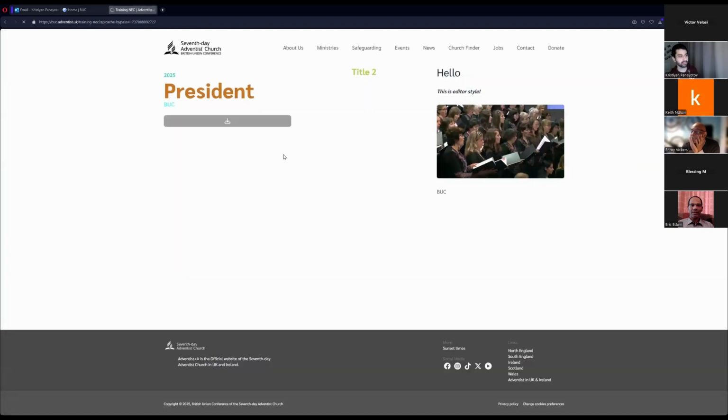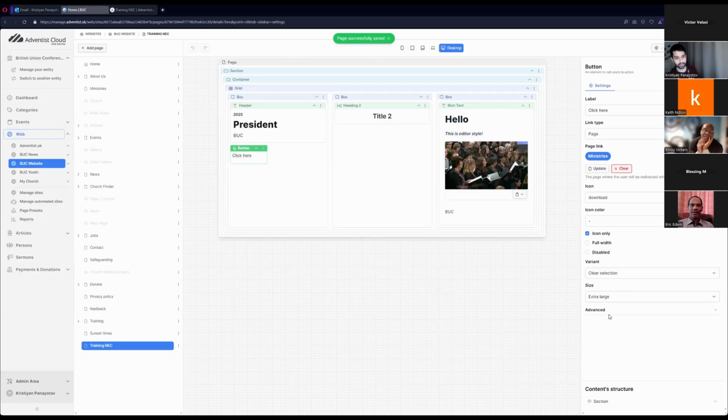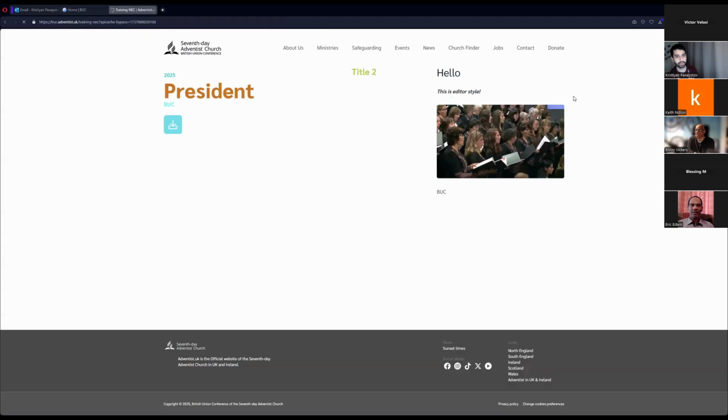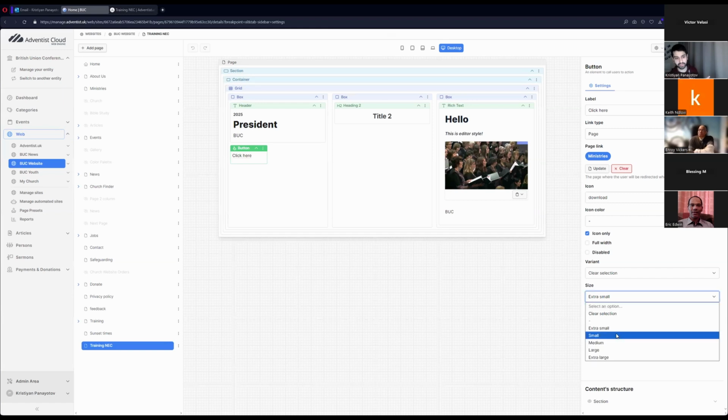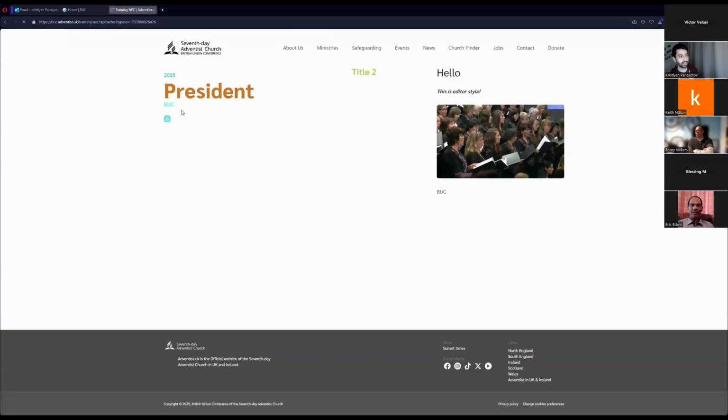Let's remove the settings. Makes it larger. So if I make it extra small, it's going to be very small. So this is for the buttons. It is very standard, and you'll probably use it to link to other pages.